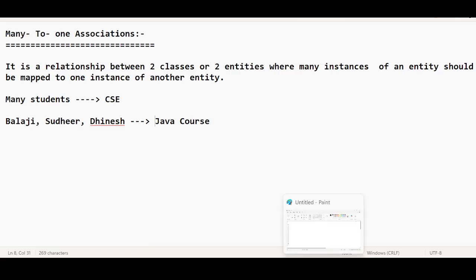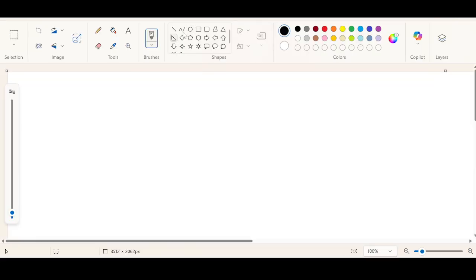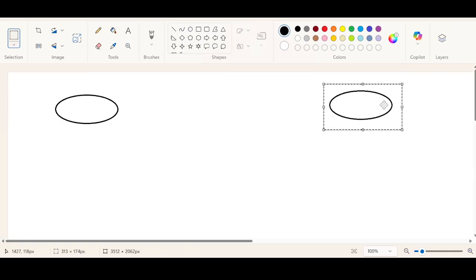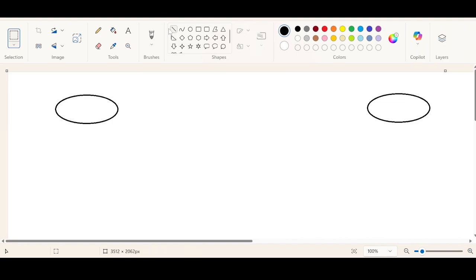I will explain this in diagrammatical format. If I want to represent this in the form of a diagram, this is how the has-a relationship is going to be. I am taking two entities, one entity and another entity, and I want to make a has-a relationship. I want to connect these two entities.